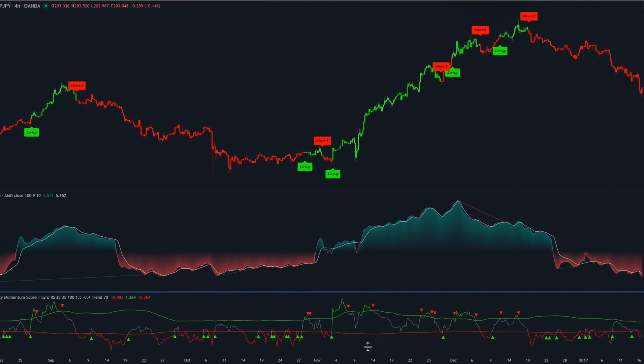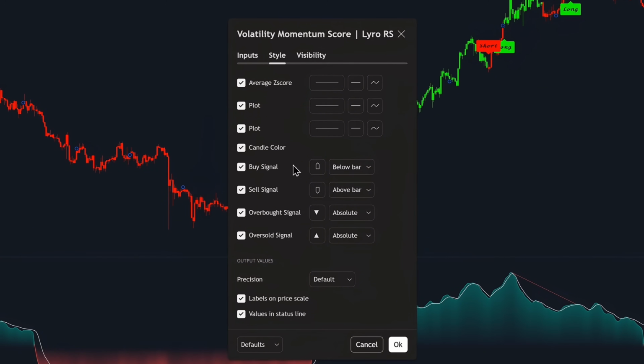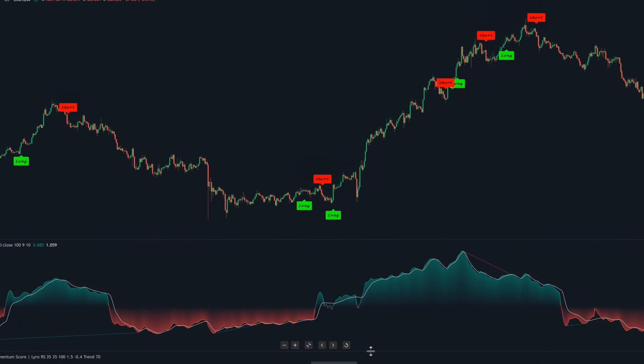Once it's on the chart, open its settings and head to the Style tab. We're going to disable everything except the buy signal and the sell signal. Turn off the average Z-score, turn off the plot lines, turn off the candle color, and turn off any overbought or oversold visuals. Click OK. The lower panel will basically disappear, leaving only the buy and sell labels on your chart.